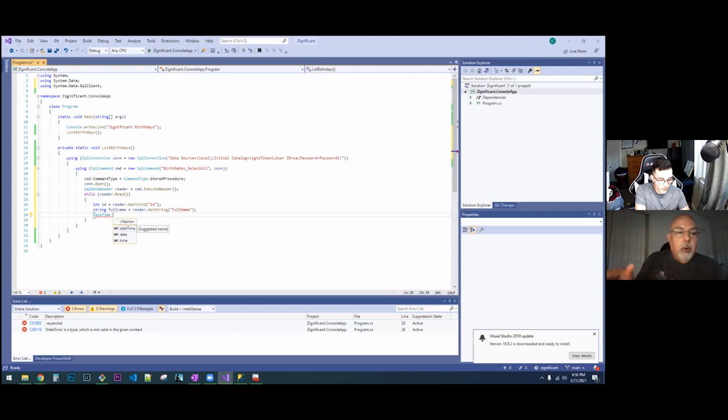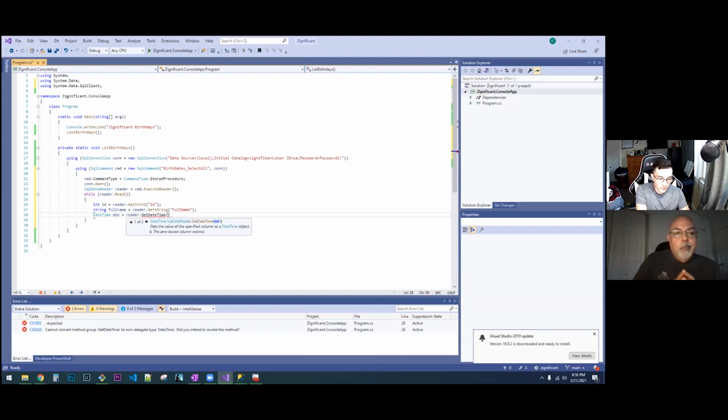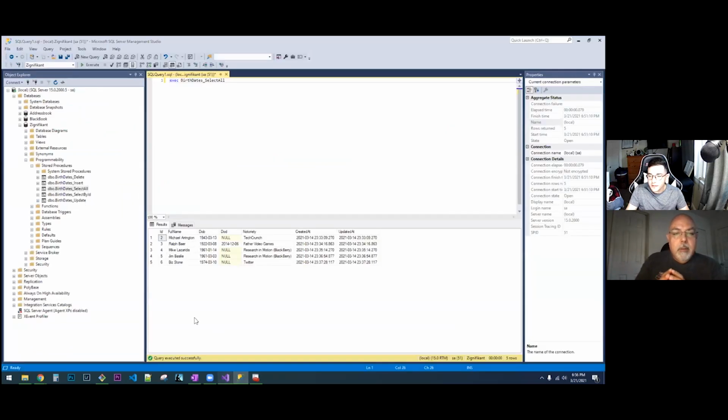And you could just do all lowercase DOB. Yeah, there you go. So reader dot GetDateTime. Get DateTime. Yep. This one is DOB. And then date of death.